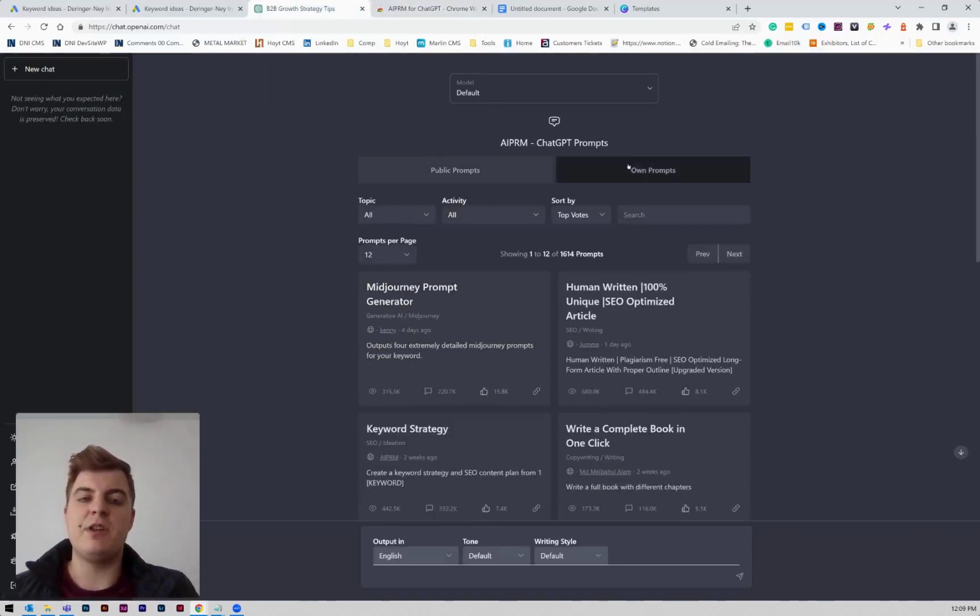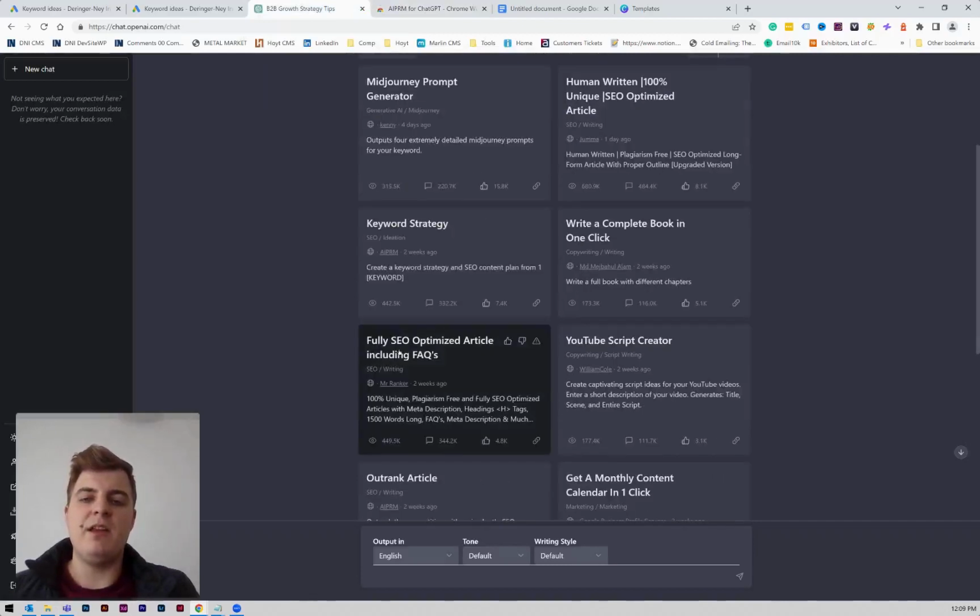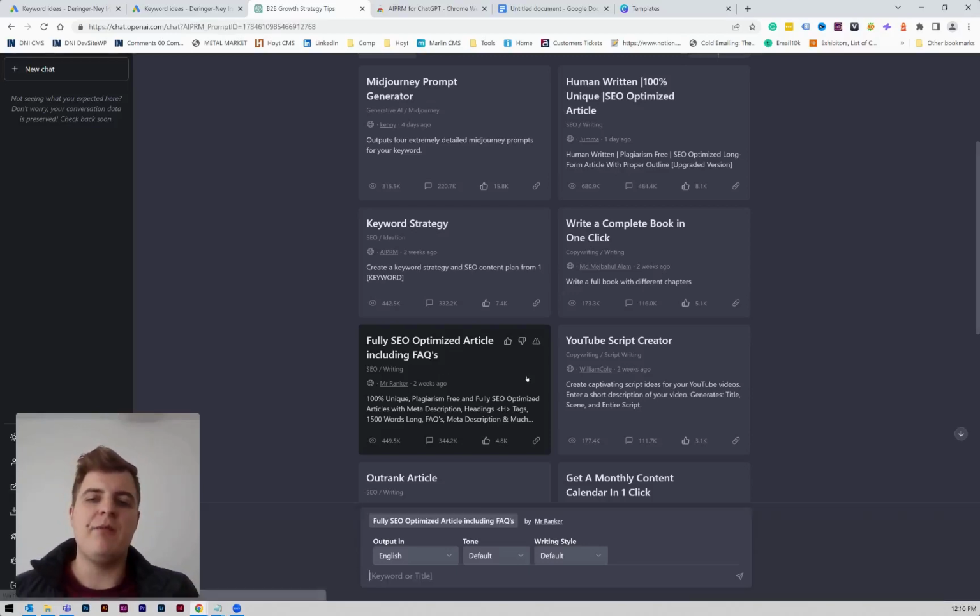Then you're going to want to go down here and look for the fully SEO optimized article, including FAQs. Something to keep in mind: ChatGPT does not have current SEO information. It stopped learning in 2021. So currently, using the ChatGPT 3.5 model, it's not going to have actual accurate information. A lot of people say, oh, this is totally SEO optimized. Not exactly. It's not exactly optimized, but it's a really great way to start a blog.